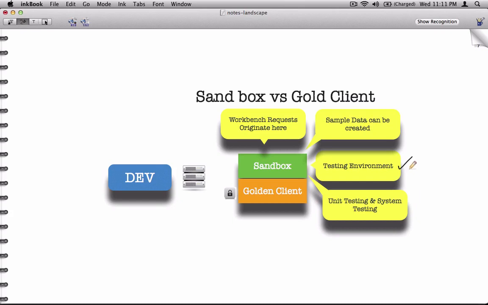Remember, unit testing. You can create sample data, you can create customers, materials, orders, test them. You can create thousands of them. You can do whatever you want there. Sometimes even system testing is done there. Apart from unit testing, you do full life cycle testing also in a sandbox. Because in order to really test something, you need master data, and that's not available in a golden client. Remember, only sandbox can have master data or transactions.